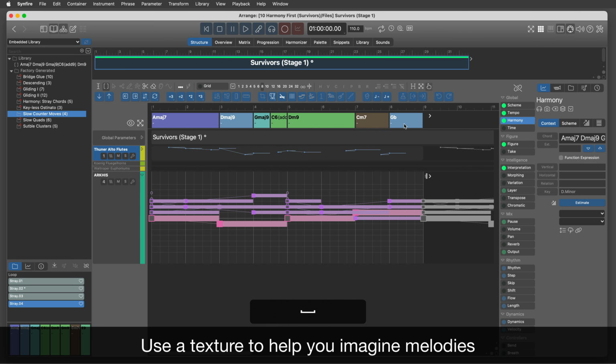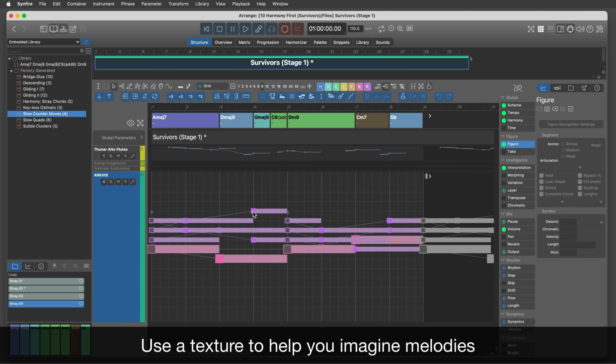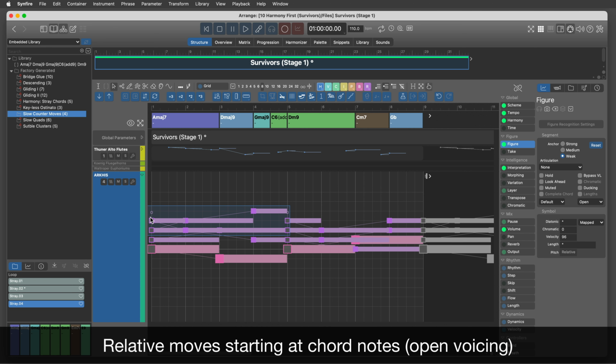A chord progression alone isn't very inspiring. Playing it with a texture, however, offers hints of melodic movements that get your imagination going. This is a very simple texture. Several lines start at different chord tones and move up or down from there.